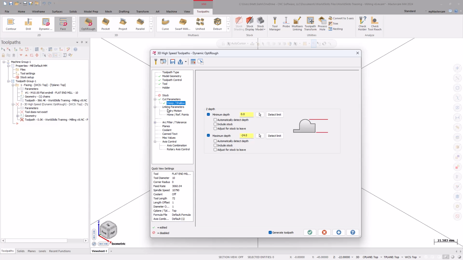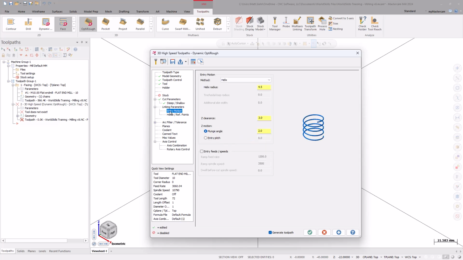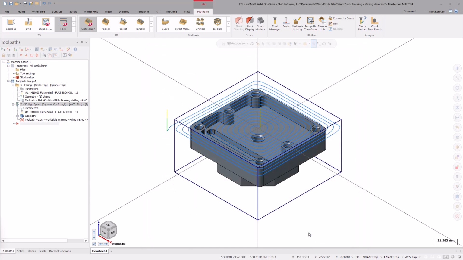Lastly, expand the linking parameters page and look at the entry motion. Here, we can adjust the size of the entry helix when machining the pocket. Expanding it to a 10mm radius will help aid in chip evacuation and coolant distribution. Once we are finished, select OK to generate the toolpath.